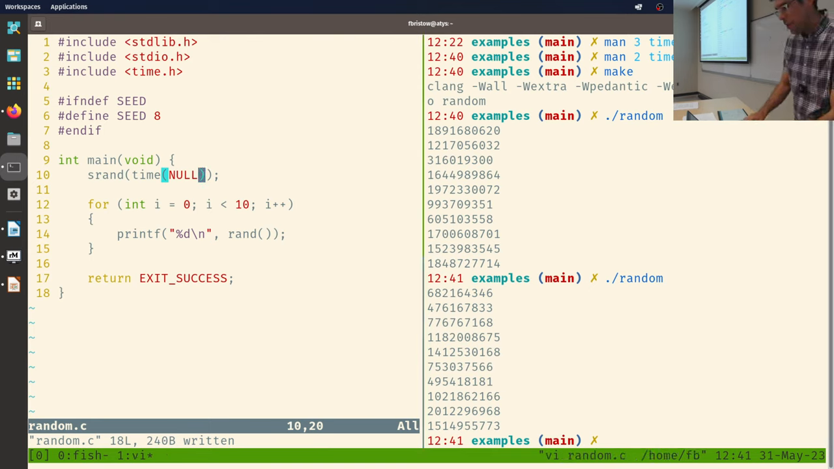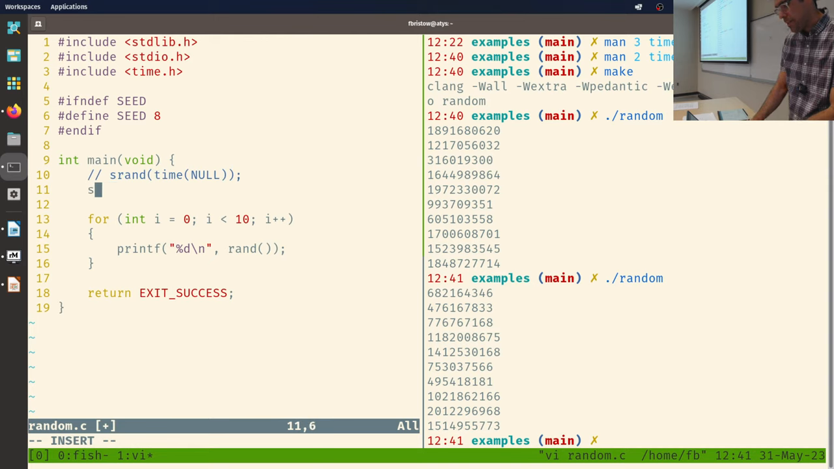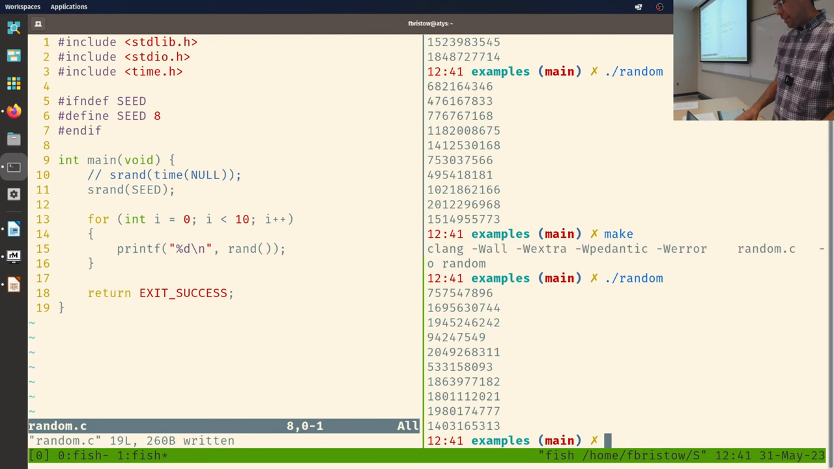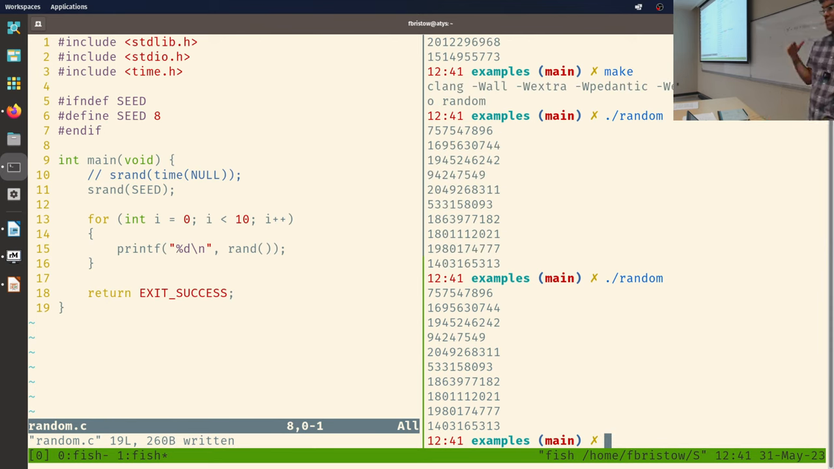Pseudo random number generators, though, if I seed my random number generator with a constant, so I'm going to say srand, and I'm going to say seed. I've defined seed up here as just 8. That's my seed. That's what I want to use. I'm going to write this, make it again, and run it. And I get 10 random looking numbers out of it, but I'm going to run it again, and I'm going to get the exact same 10 random looking numbers out of it.